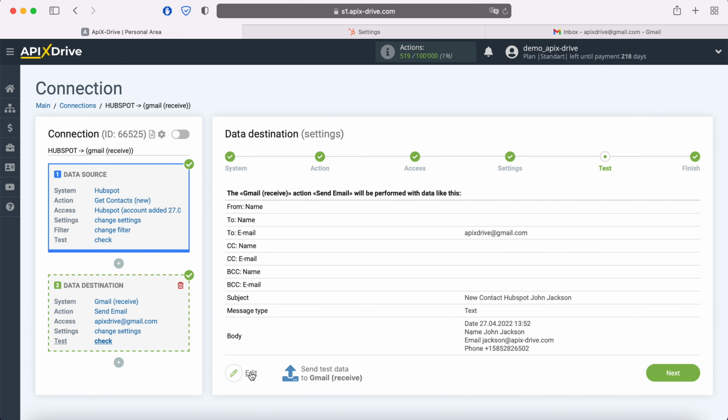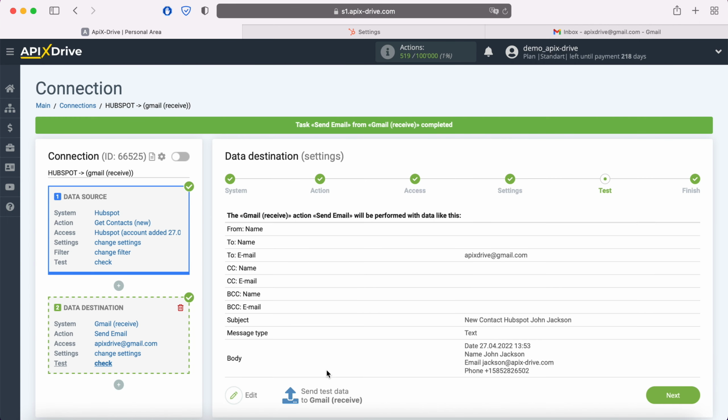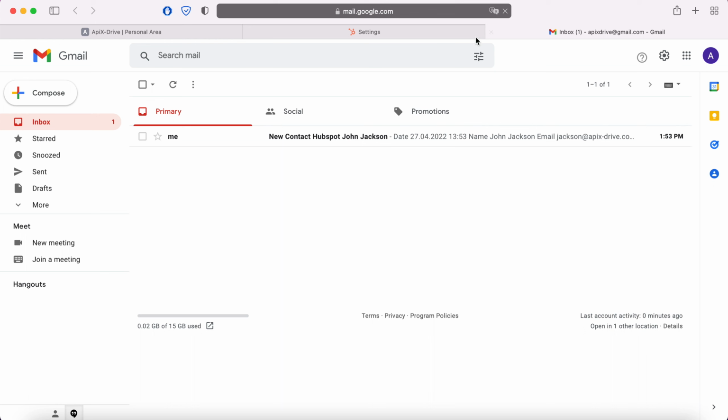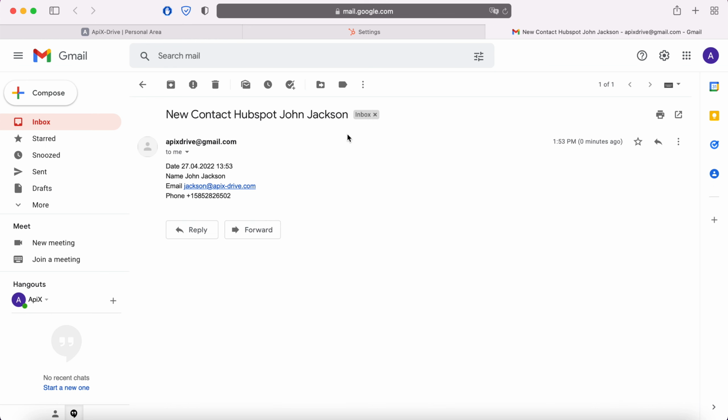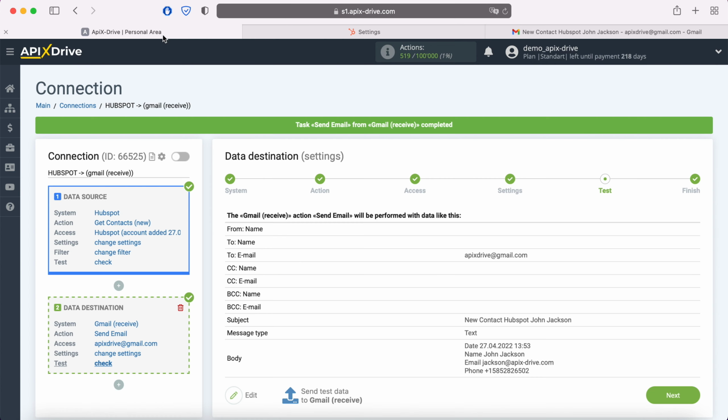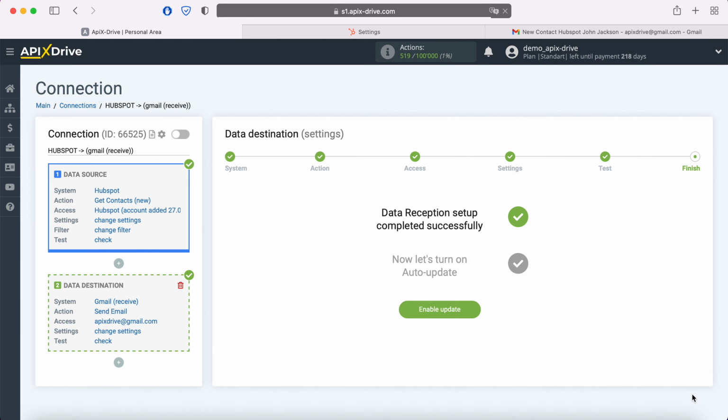In order to check the correctness of the settings, click Send Test Data to Gmail. After successful sending, go to Gmail and check the result. If everything suits you, return to the ApiX-Drive system and continue setting up. This completes the setup for receiving Gmail data successfully.